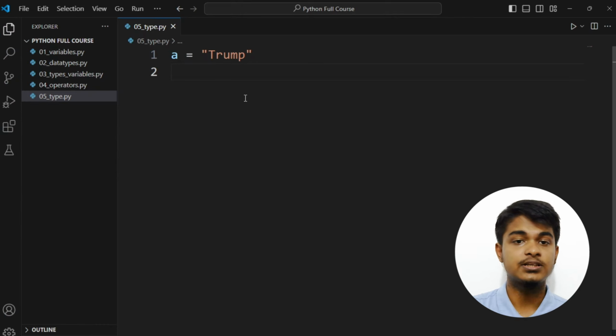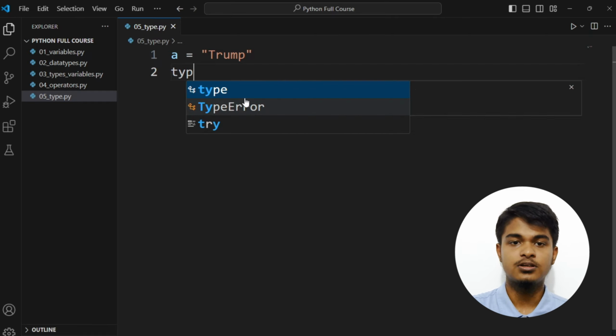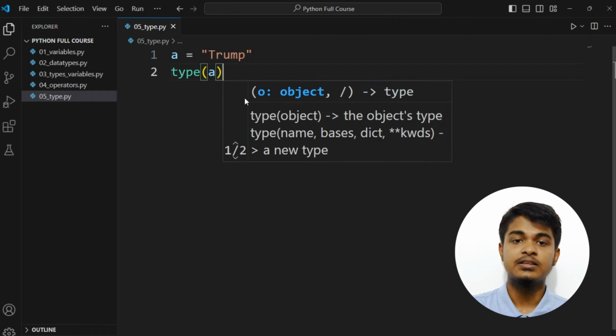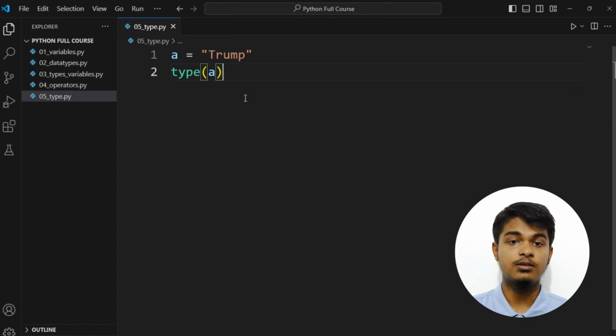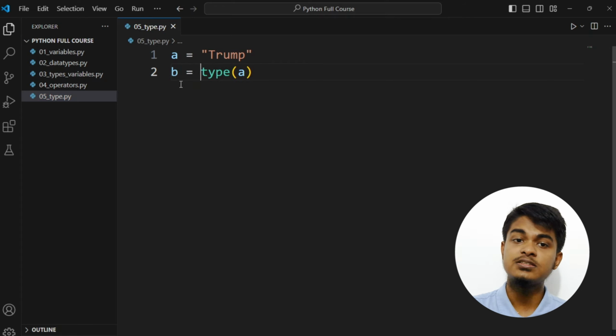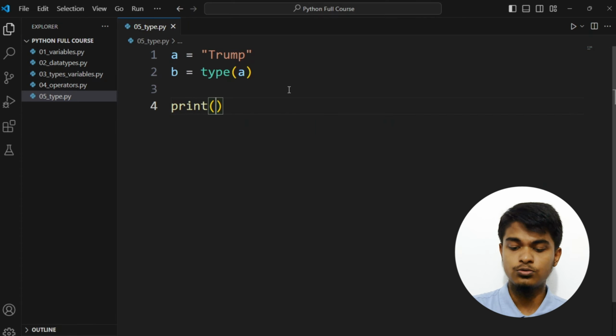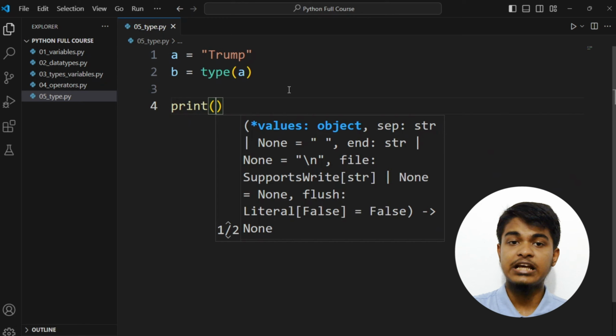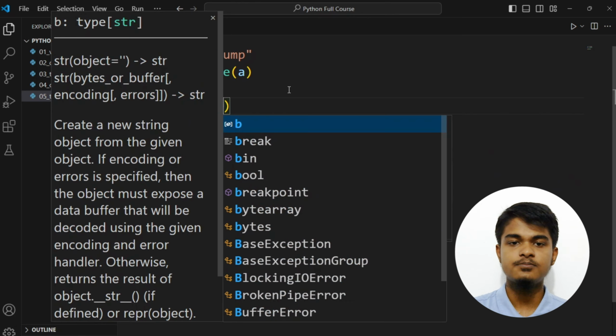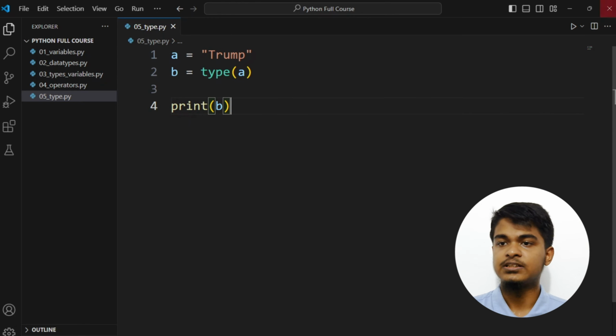Now if we want to check the type of this variable, we are going to use a type function, type of a. This is the function to check a variable's type. Now we can print this directly from here, but let's say we first assign it to a variable. So we have assigned the type of a in this b variable. So if we print b now, this should show us the type of variable a. Let's see.